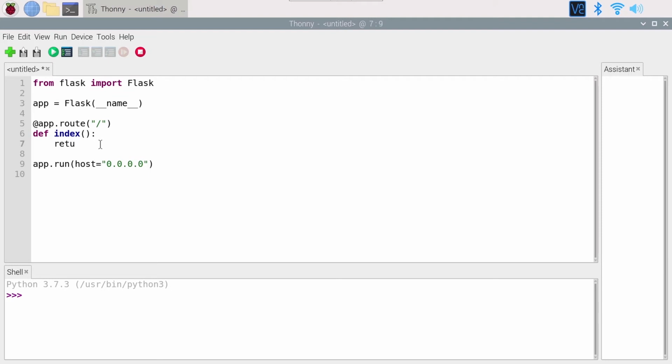So we are going to return here simply a string, "Hello from Flask". So this should appear on the web browser. Okay, I'm going to run that.